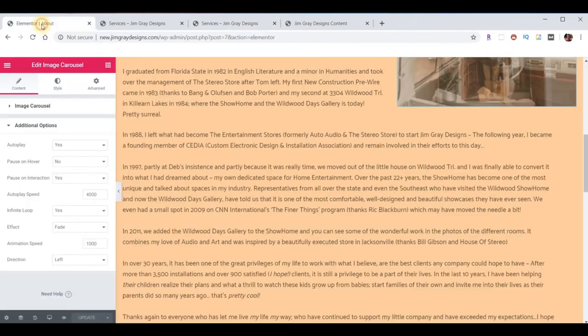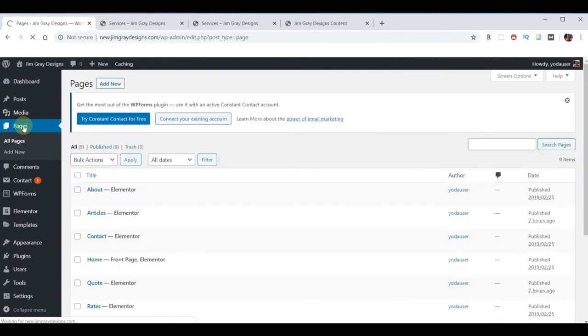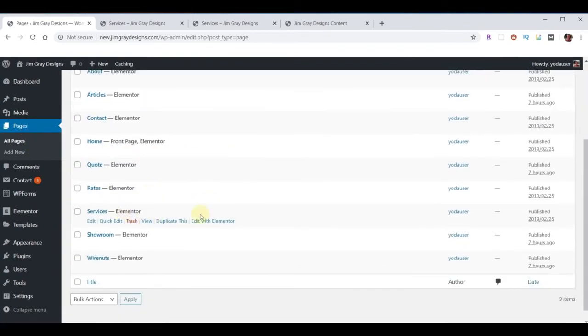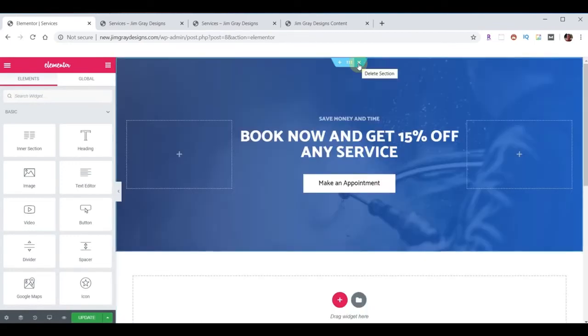So let's go ahead and go back to Elementor. We're going to exit to our dashboard. We're going to go to Pages. We're going to edit Services with Elementor. Now we're going to delete all the default stuff because we're going to add our own page in.